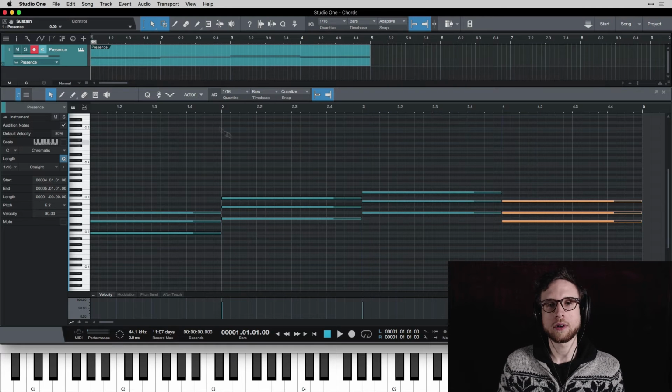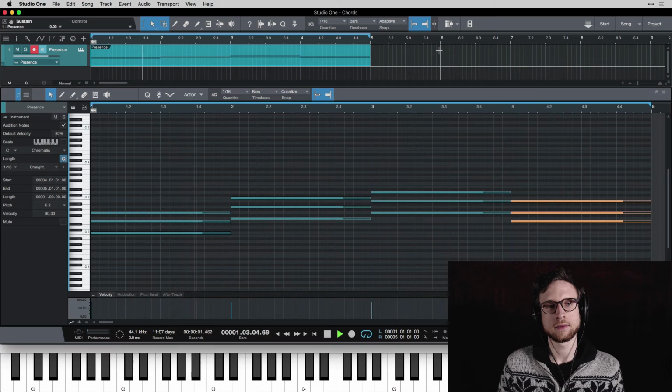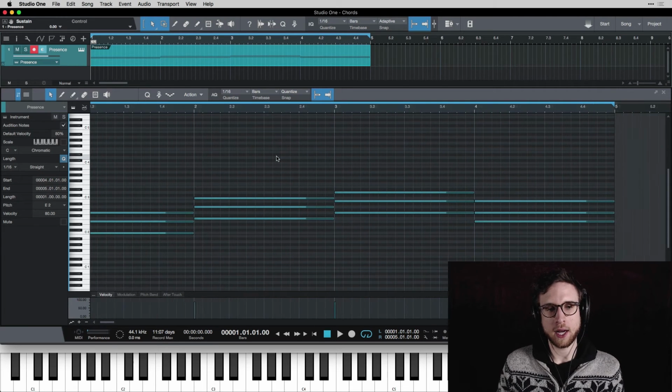Now I'm going to put a loop around this. If you remember how to do that, we just come up here and draw our loop in to encapsulate the whole section. And I'm going to push slash to turn my loop on. Now I push play. And there we go.